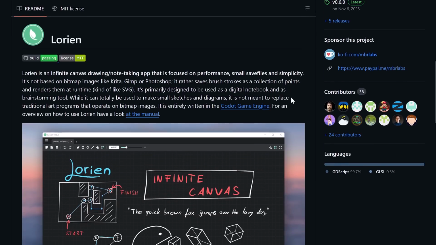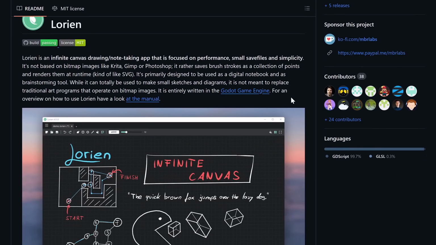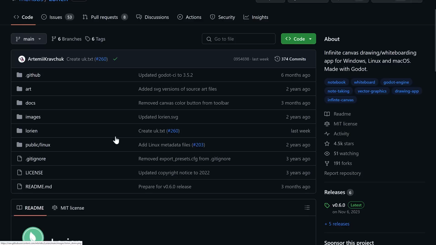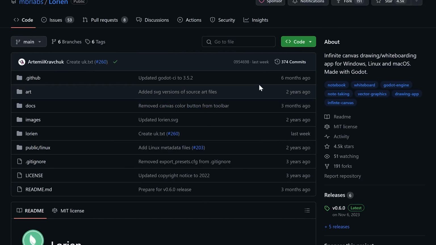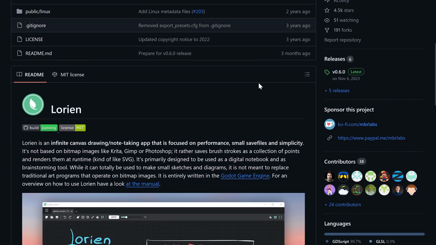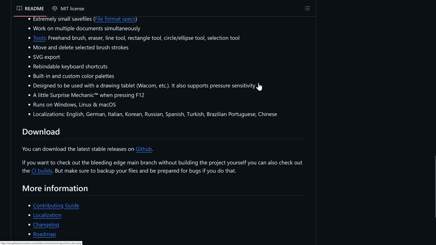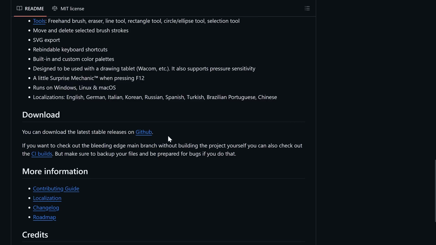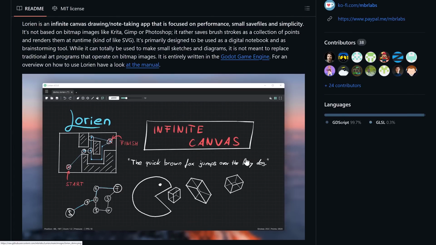Next up, we have Lorien. This is an infinite canvas drawing note-taking app that focuses on performance, small save files, and simplicity. Pretty simple. You want to create notes, draw notes, and have this infinite scrolling canvas in which to do it. It is a work in progress, but it is getting updates. The last was last week, so I've gone ahead and covered it at this point in time. I have never personally used it, but if you need a note-taking application, this can actually export as SVG. Hey, you've got good parity going on here. Downloads are available, it's been translated to a number of different languages, and as you can see, it was written in 99.7% GDScript. So this one is another Godot project.